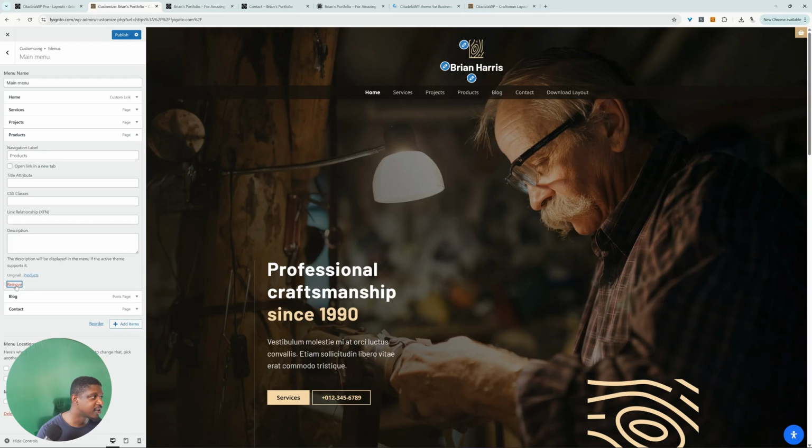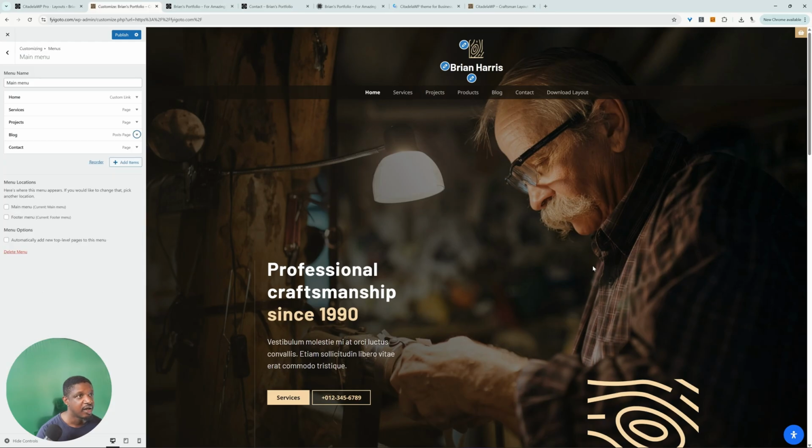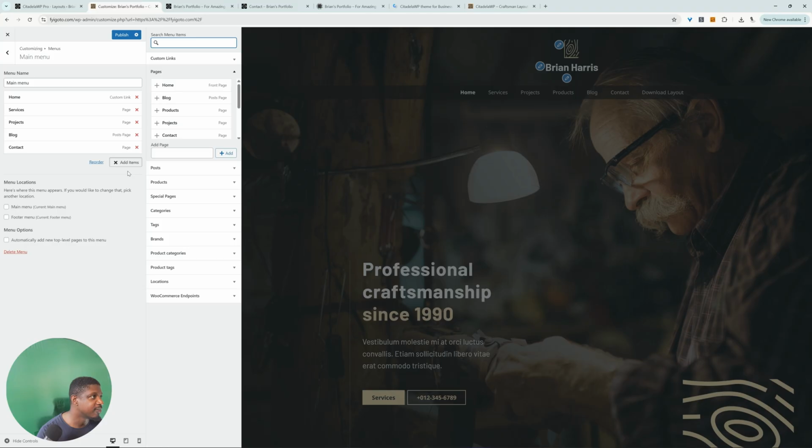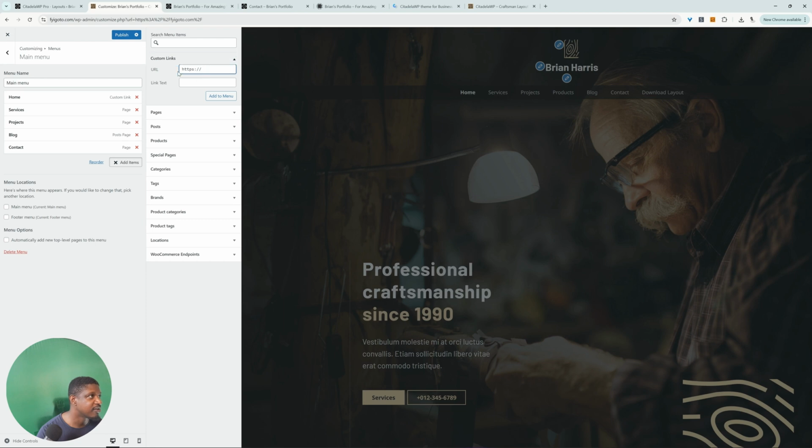As I said, I don't want e-commerce functionality on my portfolio website. So I'm going to remove this. And once we click publish, everything will update as well. So that's fine. If we want to add new menu items, we can choose from our existing pages, posts, and so on, or we can choose custom link, entering the URL, and then we'll add the menu text here.